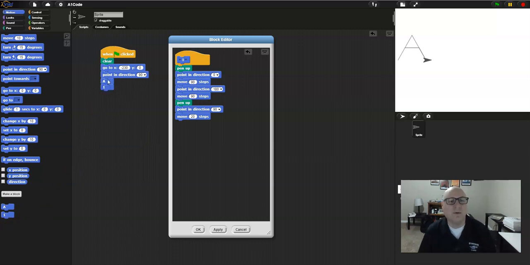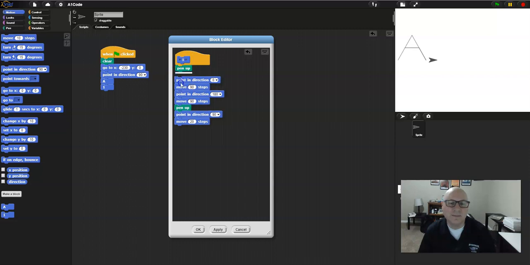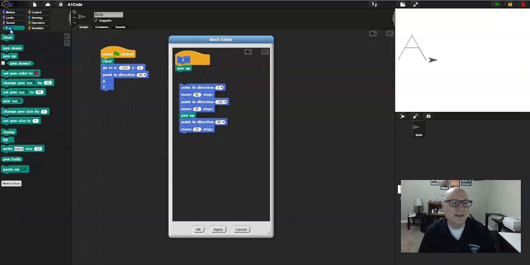So here's the A. I have the 1. It goes A, and then it should go 1. And when I click the green flag to run it, well, nothing happened. My goodness, I didn't mean pen up there. I meant pen down. So I'm going to get rid of this block. I'm going to delete it, and put this block in its place.